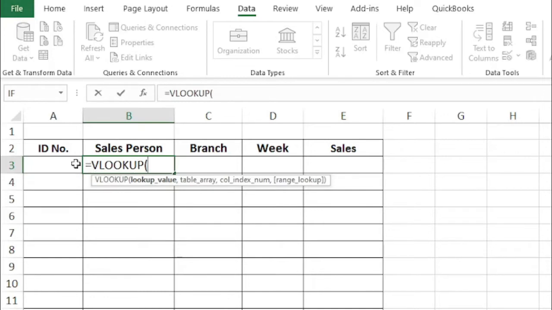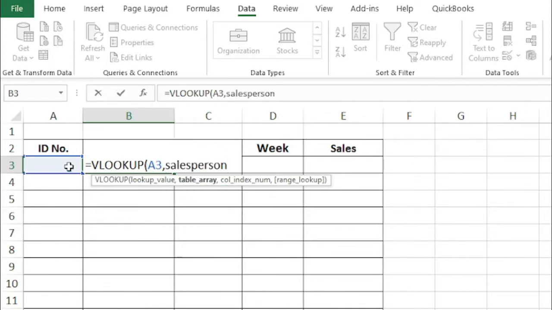The lookup value is what we look for first, which is the ID number. This is our lookup value here. We can also type the exact ID number, which is a constant value, but as I've said before, as much as possible do not use a constant; use a variable or the cell reference, which is A3. Then the table array, which is our salesperson table, then the column index. The column index of the name is column number 2.